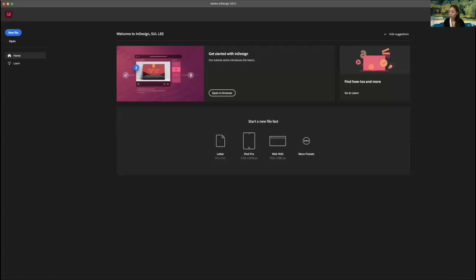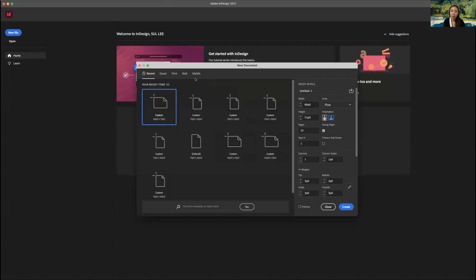So I hope everyone is ready. Please open the InDesign application first, and then we're going to create a new file. Please hit the new file button and change the unit to inches.